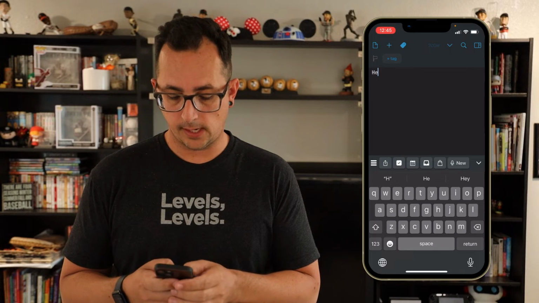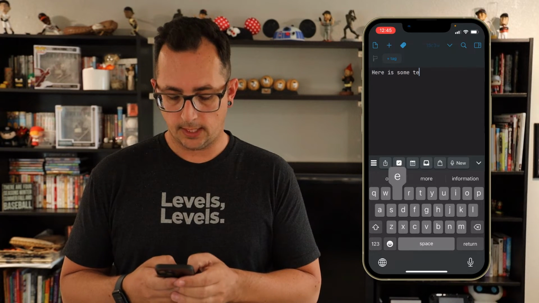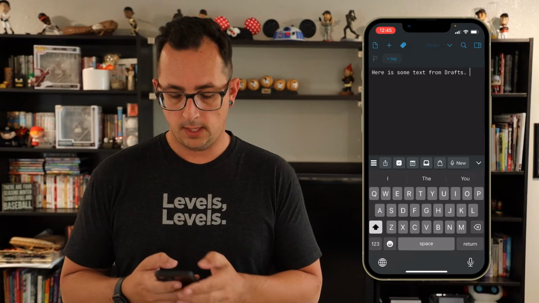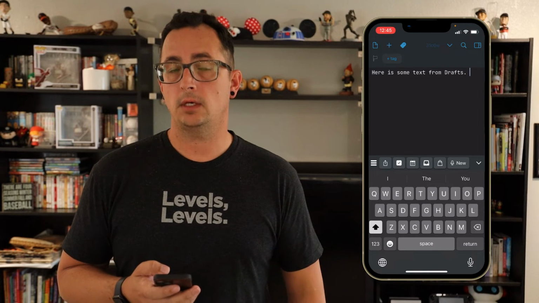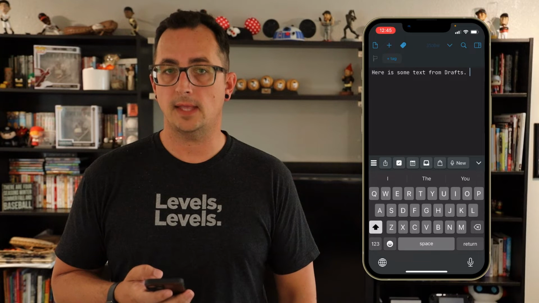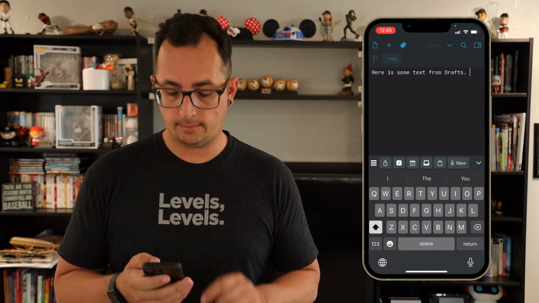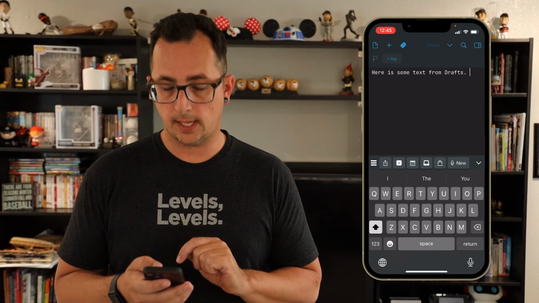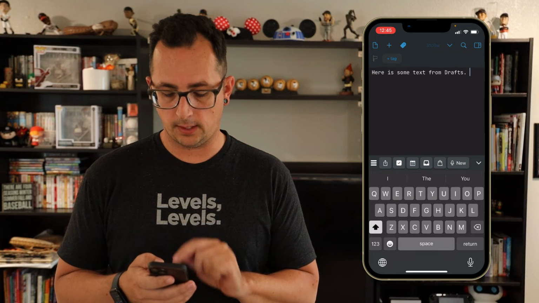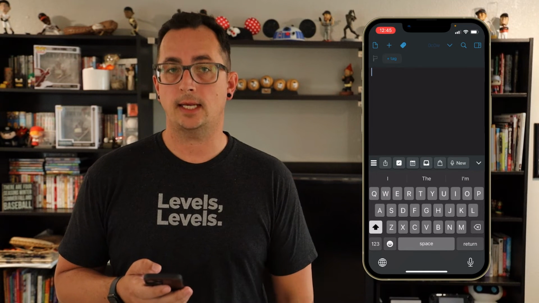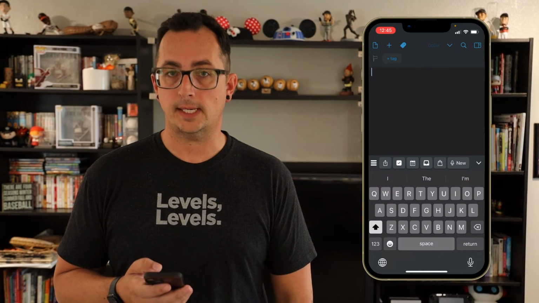So I can say, here is some text from Drafts, and then I have some actions already that I've created that will send that text to my daily note in Craft. So I have one here that is the little calendar icon. If I click that calendar icon, it's going to run a shortcut. It's going to add that text directly to my daily note.